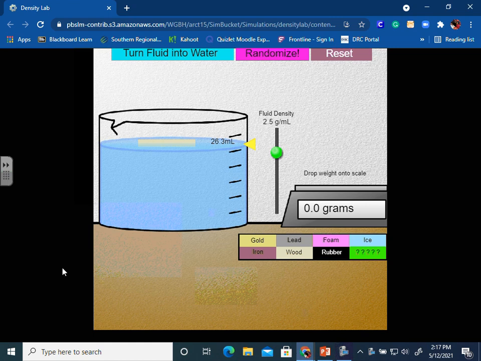All right, so today I want to talk a little bit about navigating the Density app. If you're able to locate the link and use that, you're able to see some of the cool things it's able to do. But basically, when you're looking at density, you're looking at a comparison between the mass of an object and its volume.